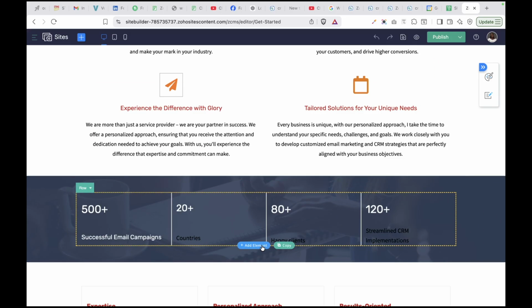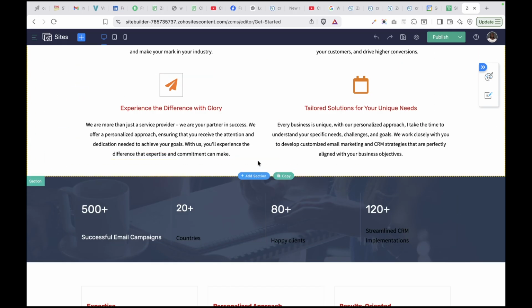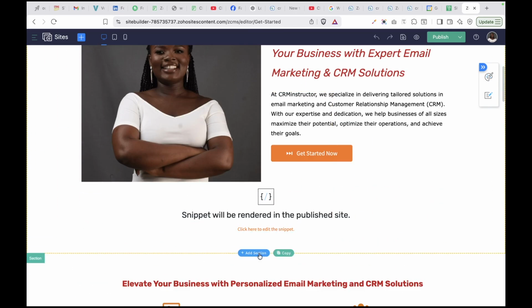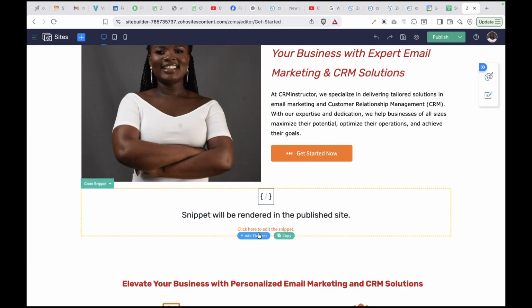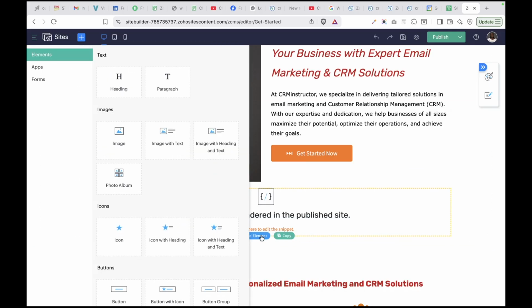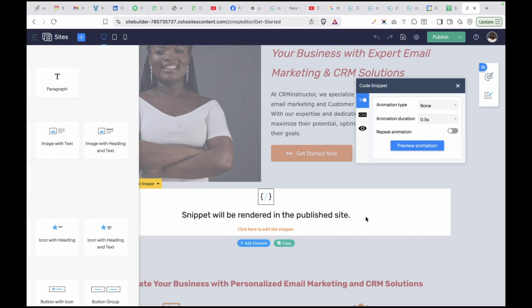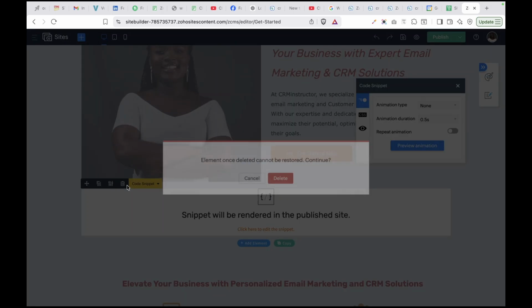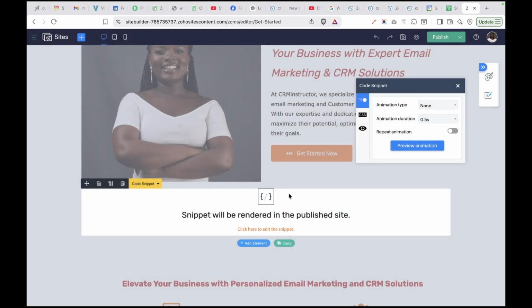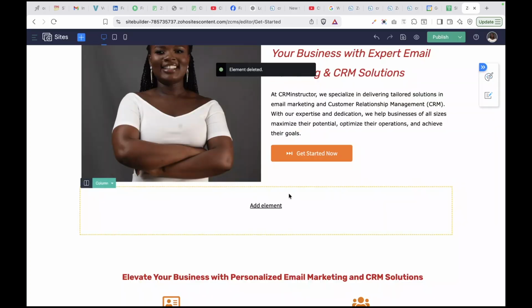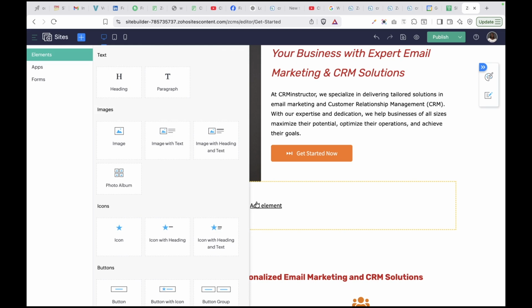So I'm going to be adding in a new element. So let's say I'll be adding this new element here. Let me delete this. So I'll be clicking on adding new element, and I'm going to add in a new element.